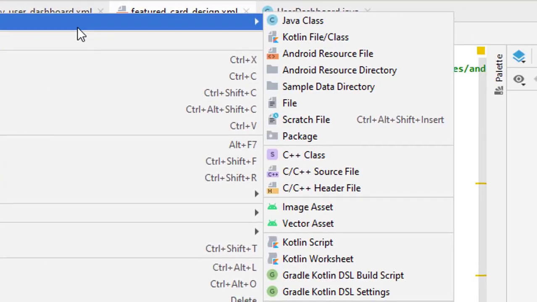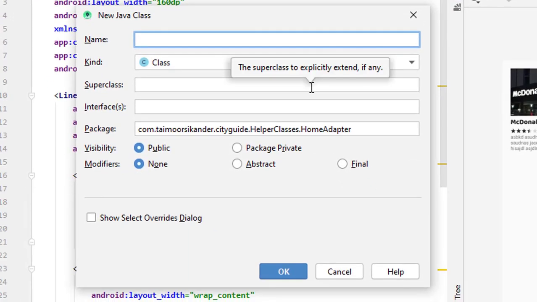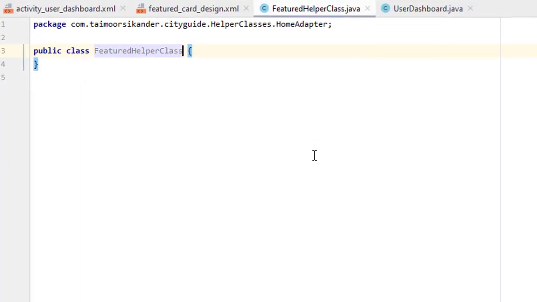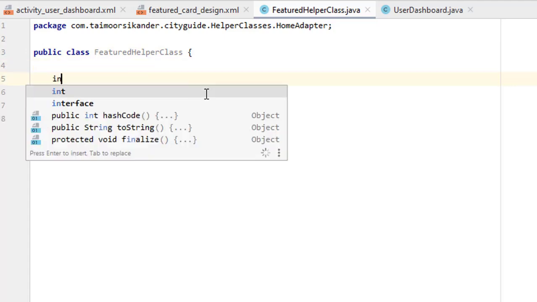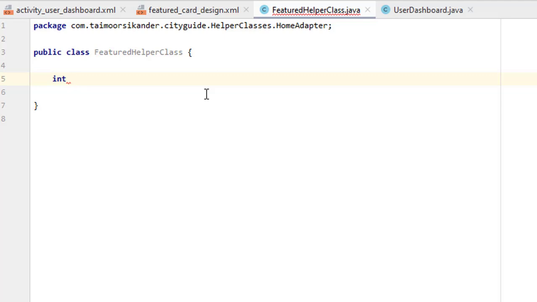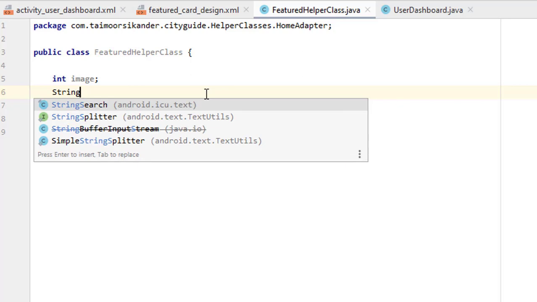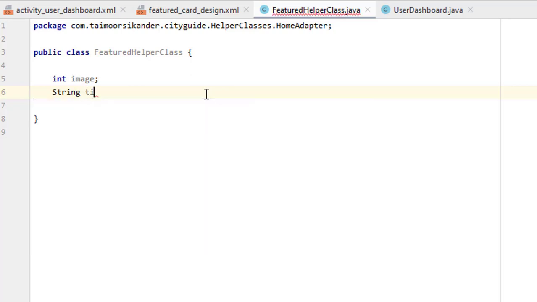Inside this home adapter, right click new and create a new Java class. This will be featured helper class, and click OK. So this helper class will just have the variables. For the image we have to use int because it is in the resources, and the resources can be fetched using the int. So int image. Then we have 2 strings, title and also description.